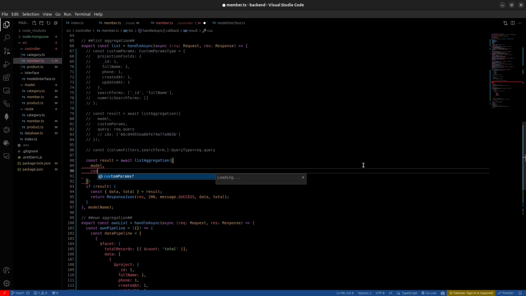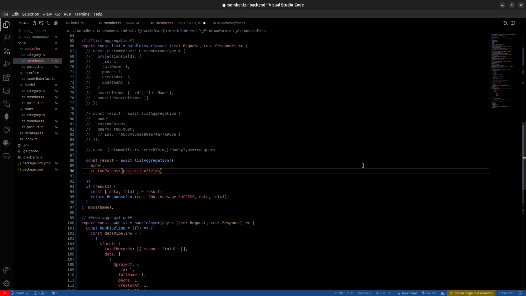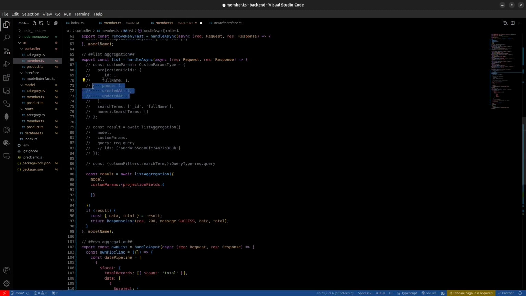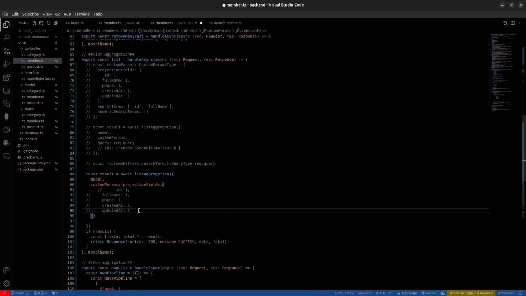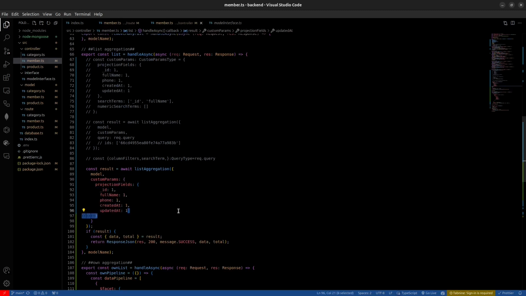So we write the custom param, and in the custom param it requires a project field. What is the project field? Project means it requires your database fields, your schema fields. So pass in the ID. I require the same thing, pass in this. So this is a simple aggregation where we do not apply any filter, but first we check how the result shows.